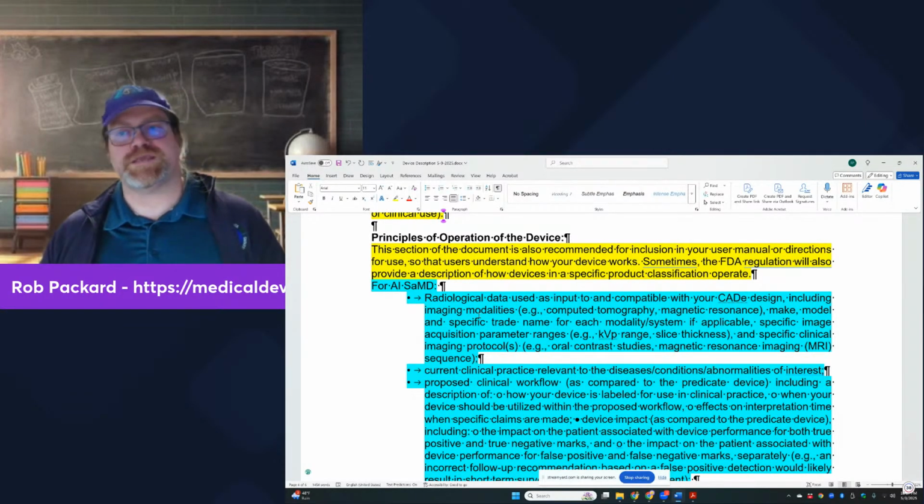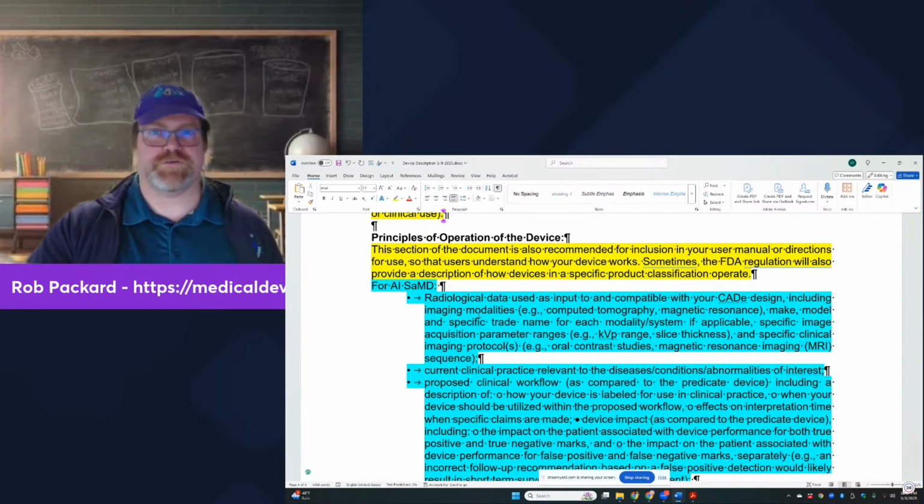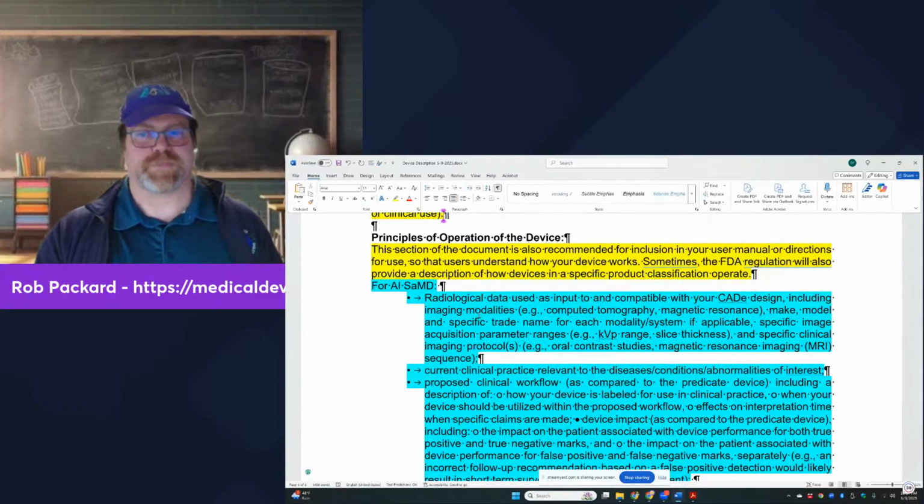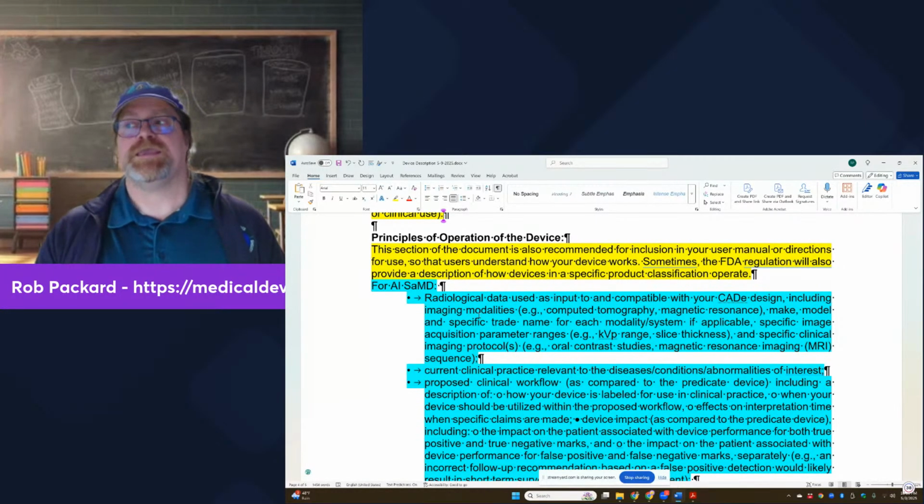You're going to put more detail in the software description than you put in your device description, but give them a couple paragraphs explaining how the software works so they understand it. If you don't have software, this might be a shorter section, but you want to explain how it works. So the basic principles of operation, and sometimes the information you need or hints to it can be found in the regulation for the product classification. So look up the product classification, click on the regulation button.